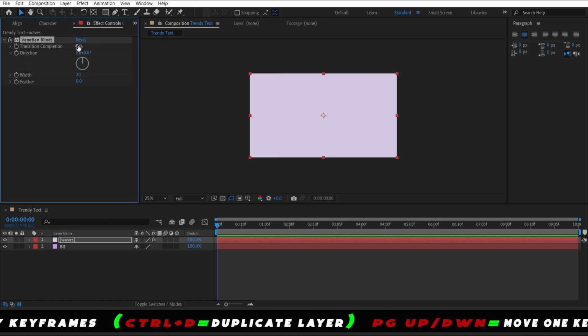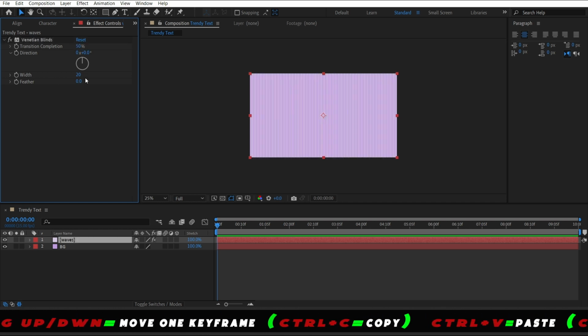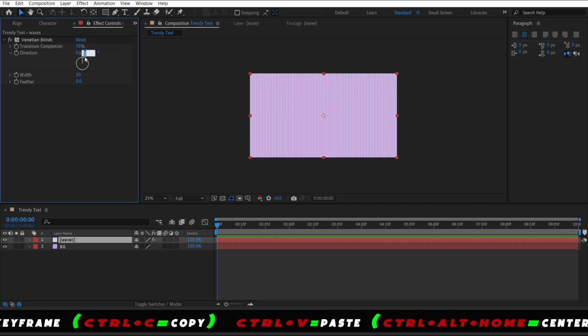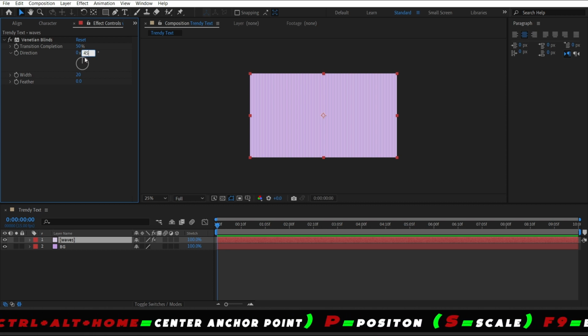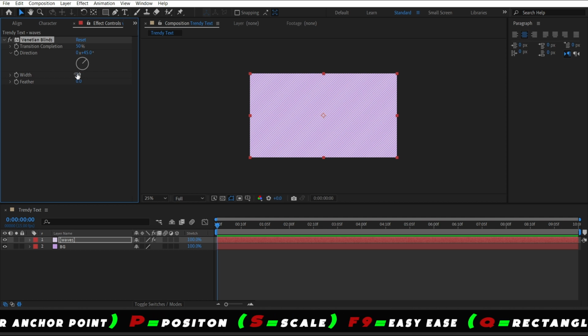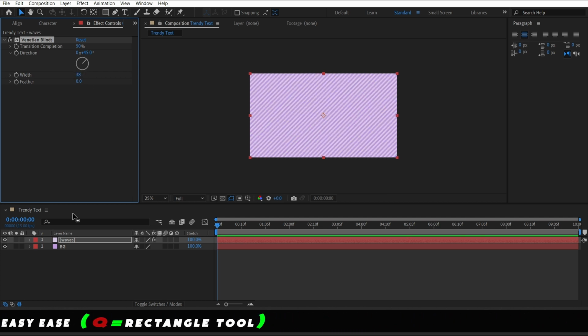and our settings are going to be 50% transition completion, and you can come in and change these settings later, but for now I'll show you this. 45 and about 30. Do mine a little bigger.